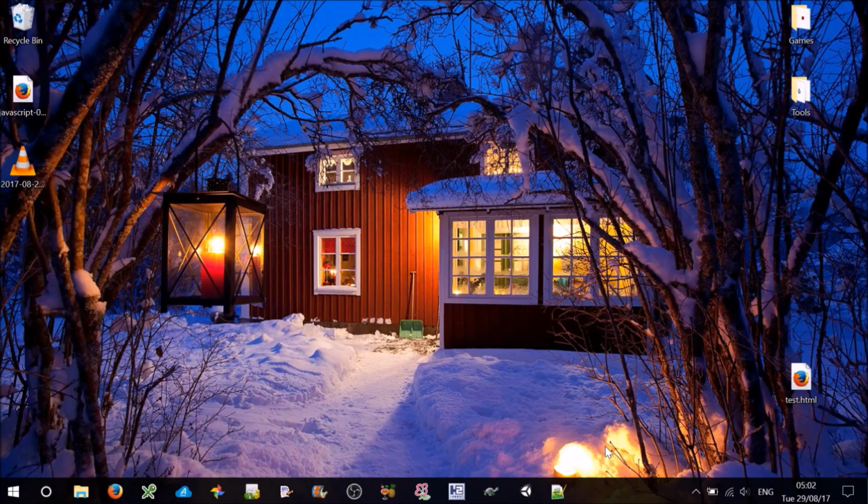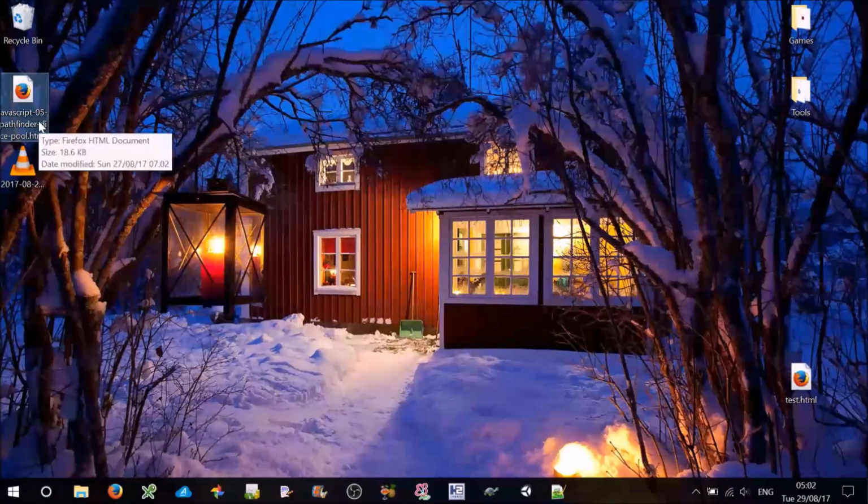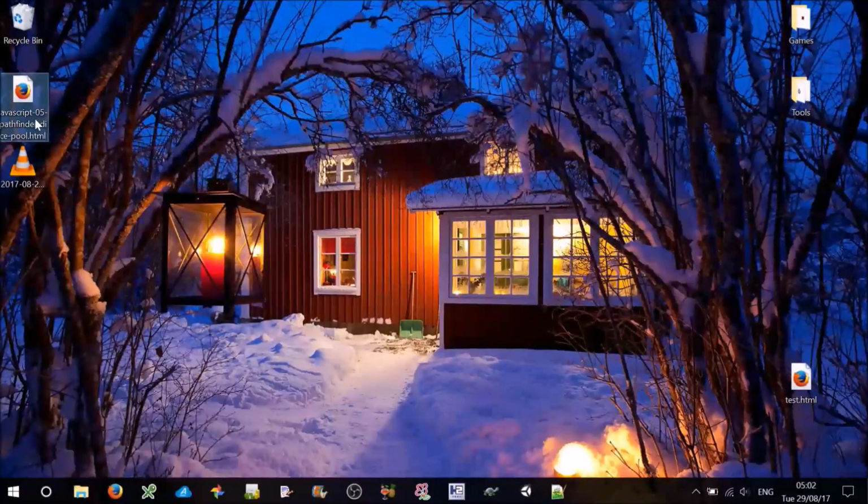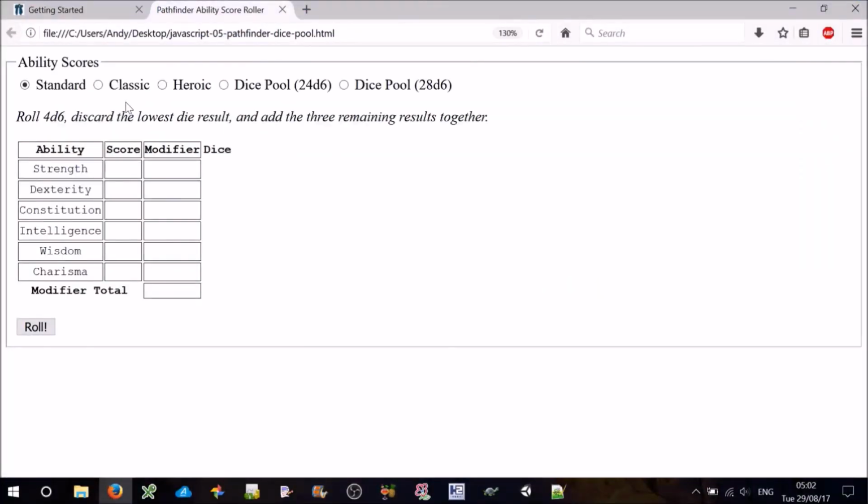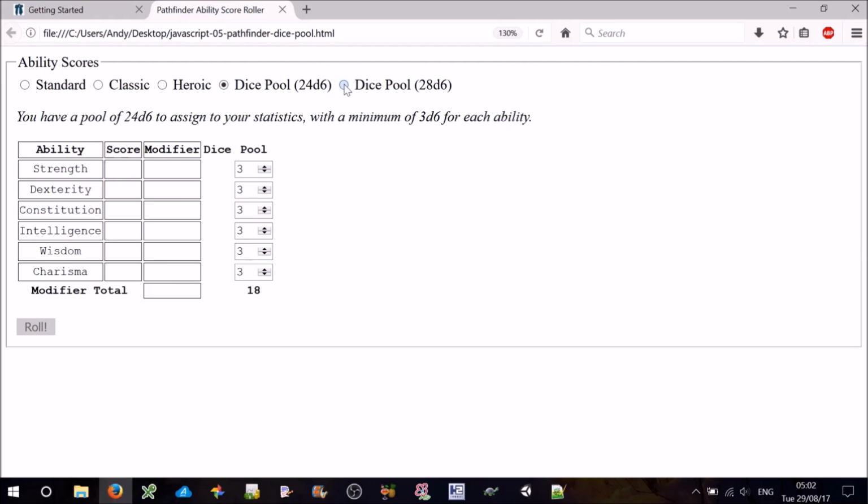Today I'll do my 6th JavaScript tutorial and we'll be continuing on from our 5th one where we were creating a Pathfinder RPG ability score generator. So you can go ahead and download the last one or continue on where you left off from. So that should be the 5th tutorial. Let's open that up, have a quick look. So remember we had 5 methods that we've implemented: standard, classic, heroic, dice pool 24 and dice pool 28.